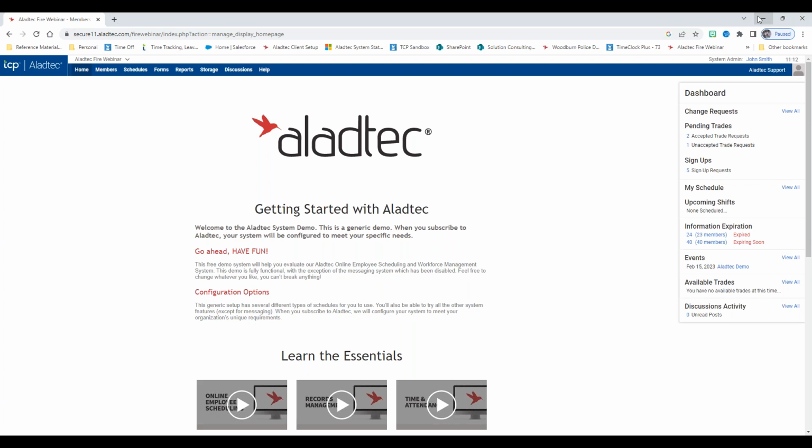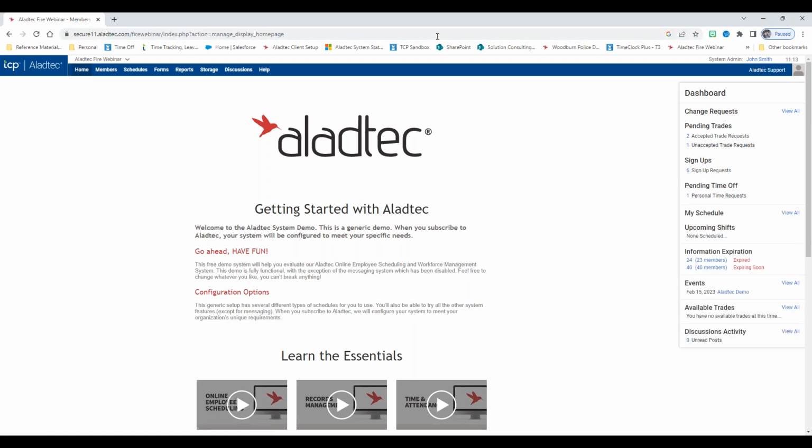So what I want to show you in the system, now that we've seen how the team members are going to interact with it, is what we're going to do as administrators, right? So when you log into the system as an administrator, you're going to come to your homepage just like anyone would. You have your dashboard, and this is very similar to the dashboard that we just saw on Frankie's phone.